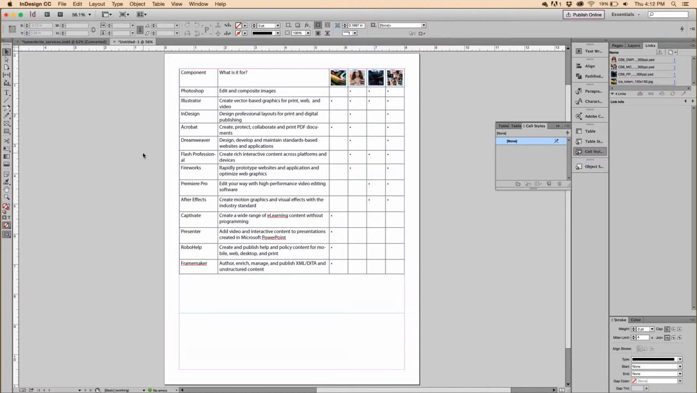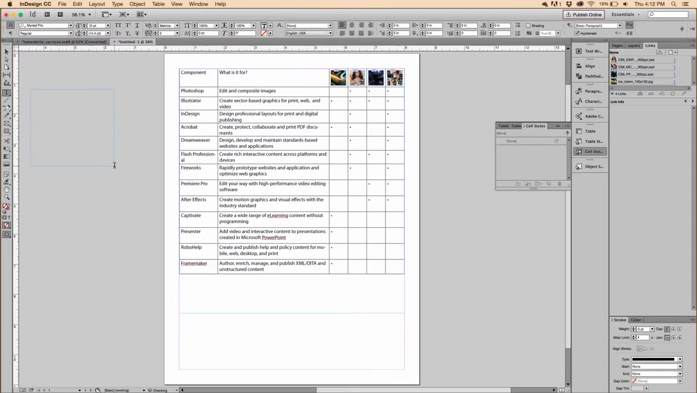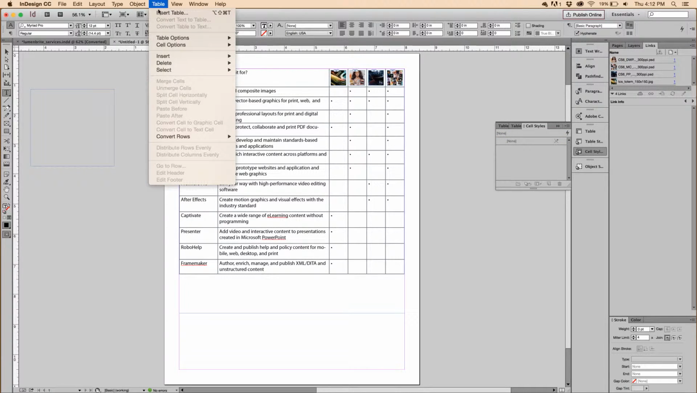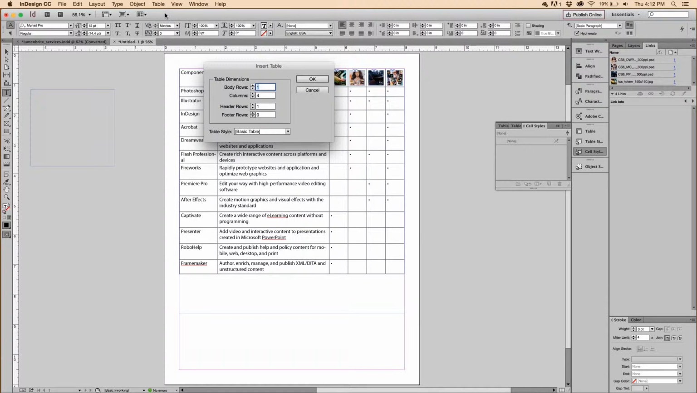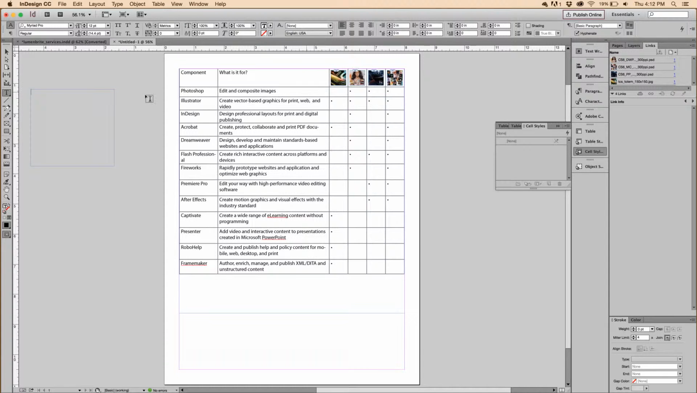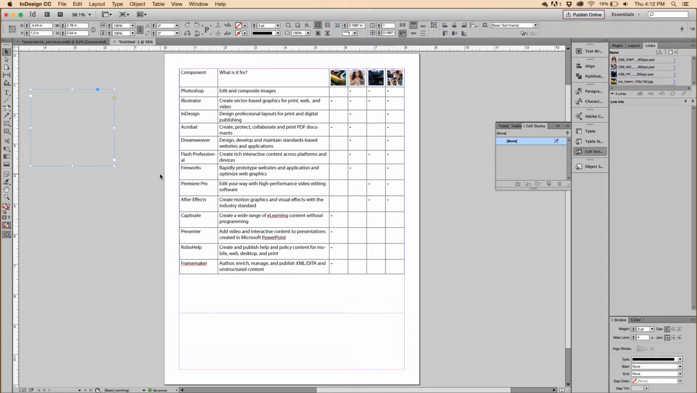Before we do that though, granted we have to create a table first, and we can do that by first creating a frame. And when you're inside that frame, we can go ahead and jump to our table menu and insert a table. From there you'll determine if you need any header rows or footer rows. You could also determine how many body rows and columns you'll need. And so if I go ahead and hit insert table, you'll see that this is the window that will be determining what our table is going to consist of. Anyways, I'll click cancel and I'll delete this frame because we don't need it.